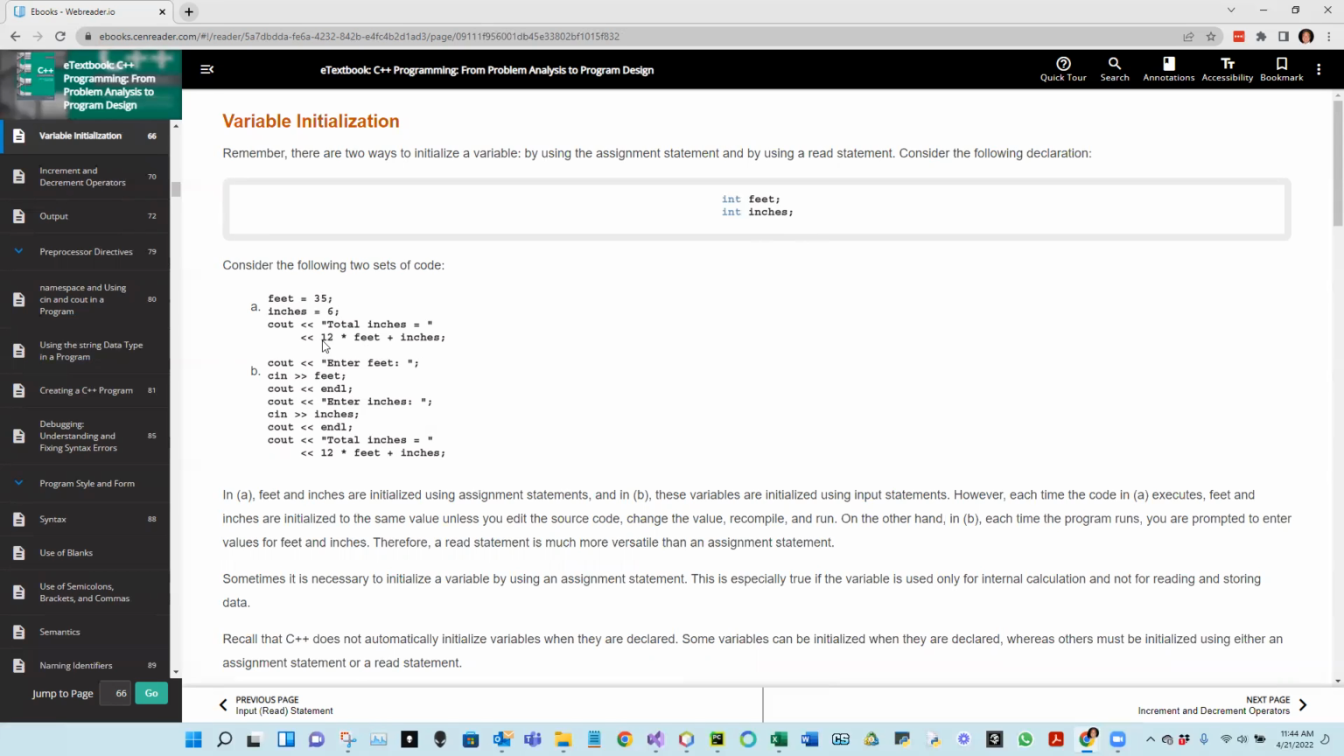Also, I think what they're trying to show you here is that you can perform a math operation inside of the print statement. Okay, that is definitely possible. Here, another way to write the same program.